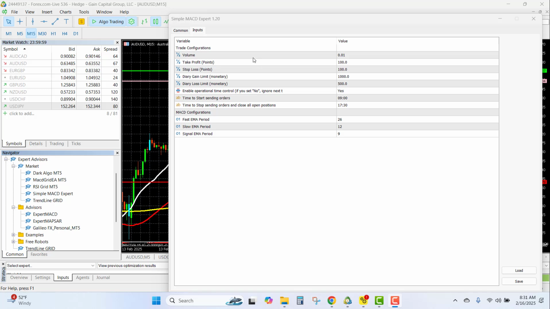I've covered extensively what each one of these settings means in the first video. If you haven't watched it, watch it first. Now in this video, we're going to be focusing on how to run a single report. As you can see here, I made the changes to my inputs page, and I've got a 150 for my fast EMA, a 40 for my slow EMA, and a 5 for my signal period, all right?